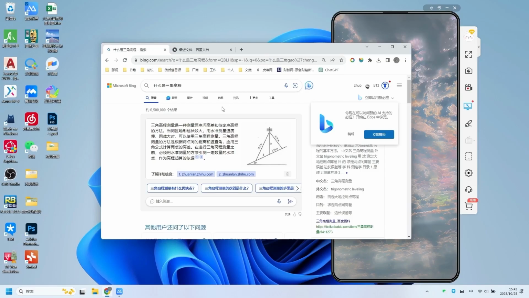Firstly, let me give you a brief introduction to our elevation line function, as well as how to create projects and triangular elevation routes. Some users may not be clear about what triangular elevation is. Here, I will briefly introduce it to you. Trigonometric elevation is a method of measuring the height difference between 2 points and the elevation at a fixed point. When the terrain in the survey area is undulating and leveling measurement is slow or difficult, trigonometric elevation measurement can be used.